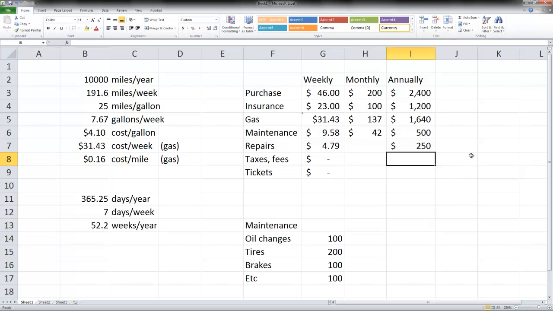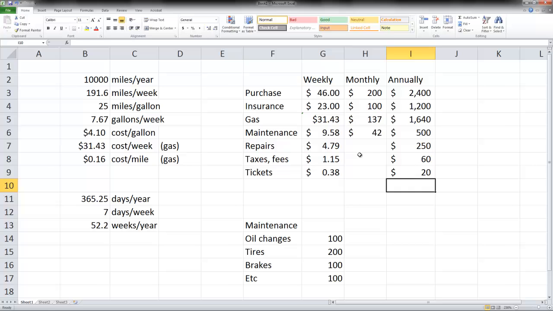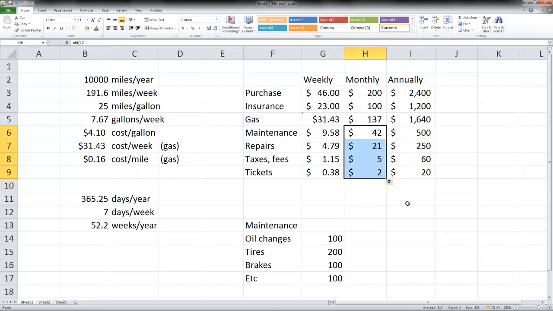Taxes and fees, well, you've got registration, you've got inspection. Got to get a $30 inspection every year, and the registration's every 2 years, runs me $60. So I'm just going to say about $60 per year on that. And I don't get too many tickets. Maybe there's a parking ticket in there. So $20. And the monthly, I'm just going to drag that down as well.